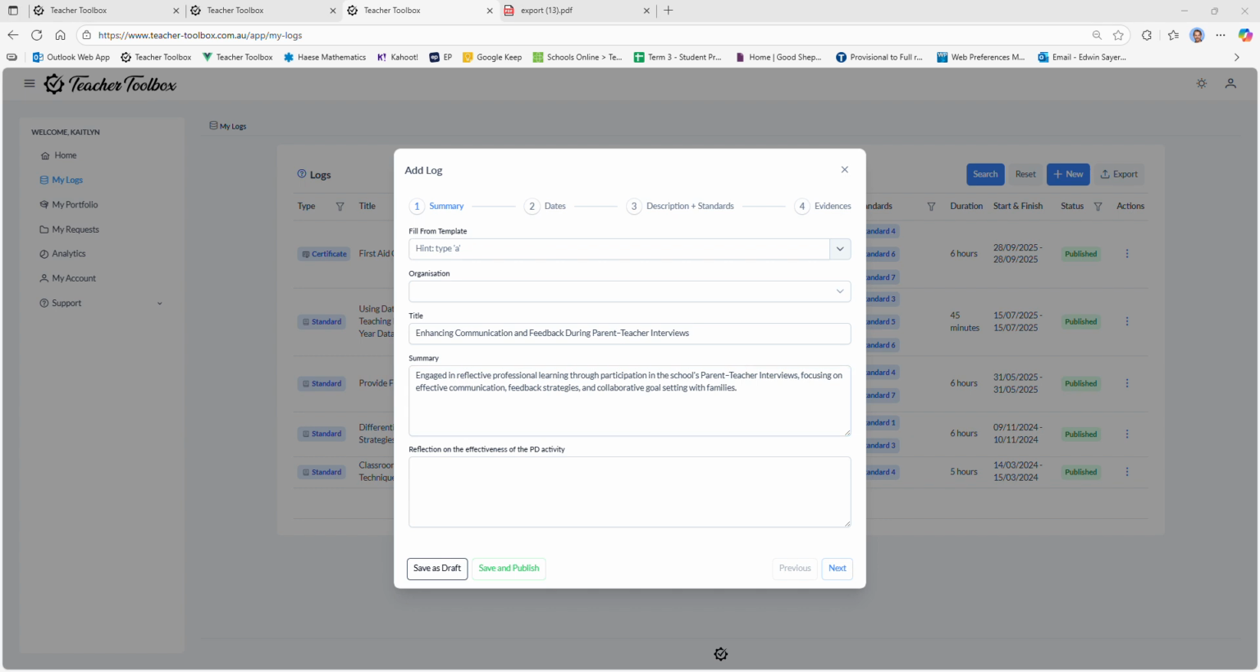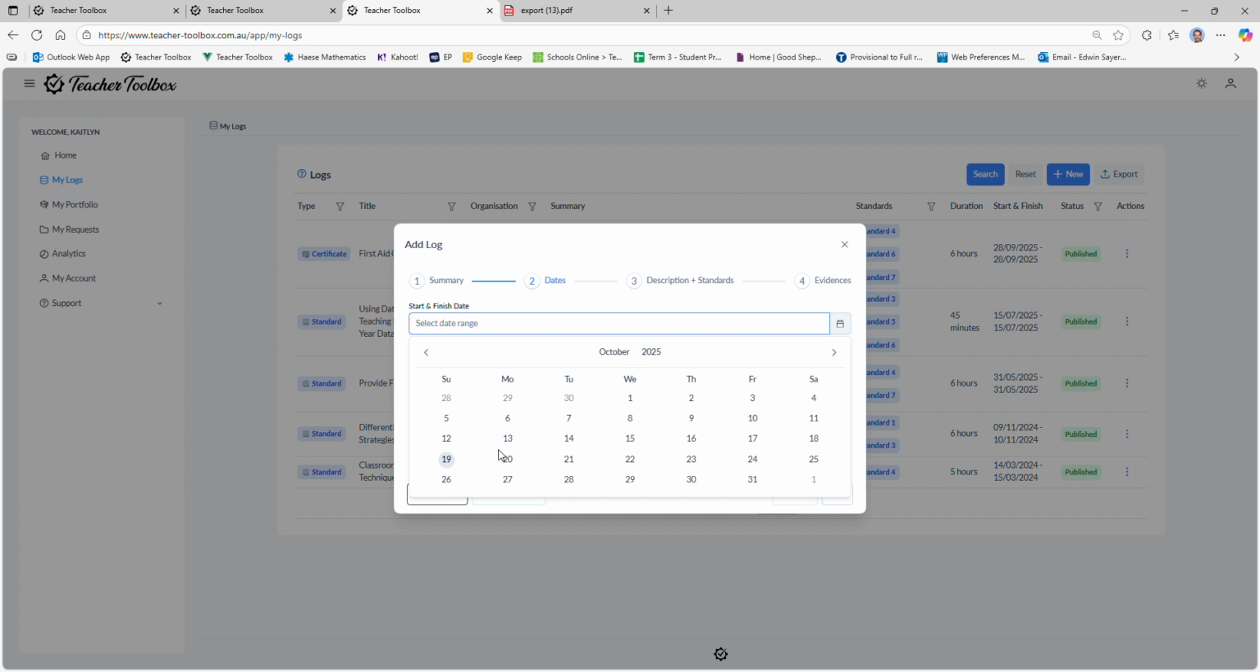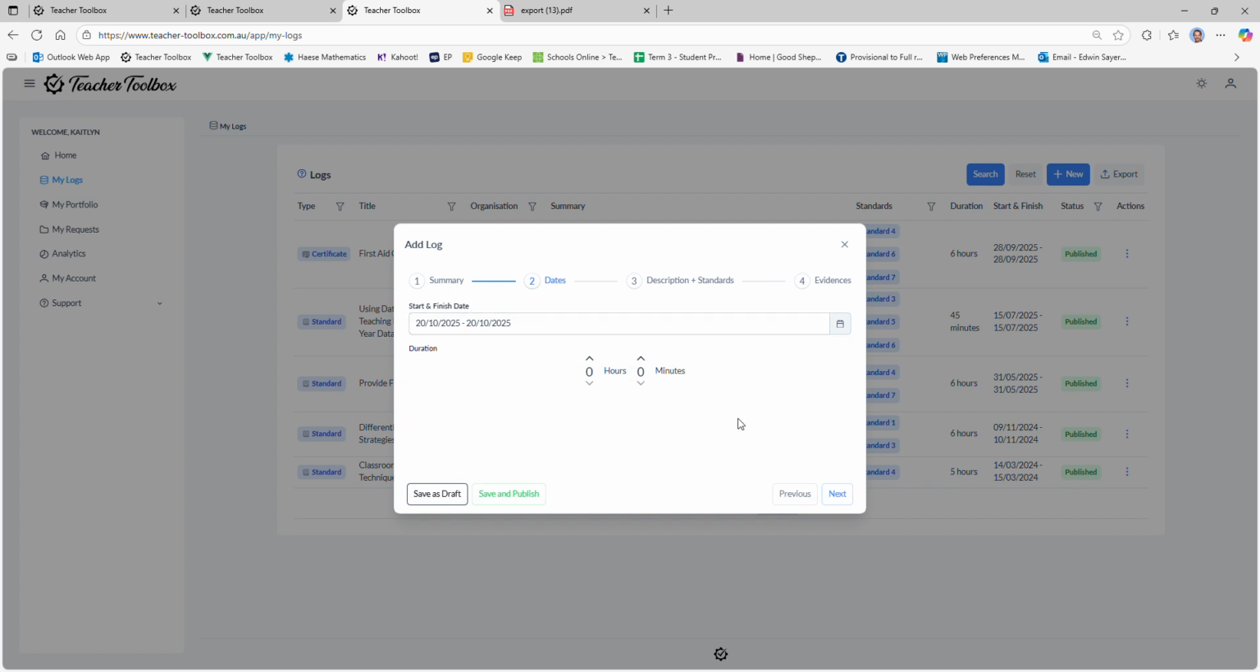Okay, then we put our reflection in here. So we've got our reflection. Good to go. Our next section is our dates. So we're going to put our dates in here. So the date of this one, let's just say it's today, the 20th of October. And duration here, duration we put in if we're doing professional learning hours. So our parent-teacher interviews are part of our school duties, so not necessarily one we will put hours in here. So we want to check that it's a valid professional learning.